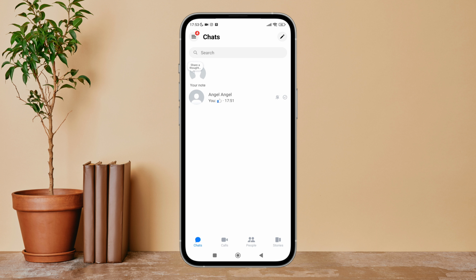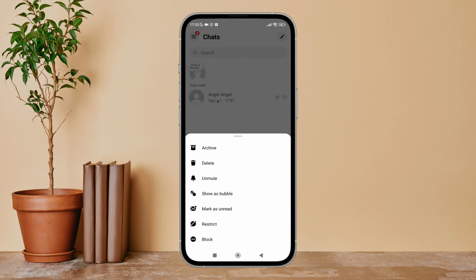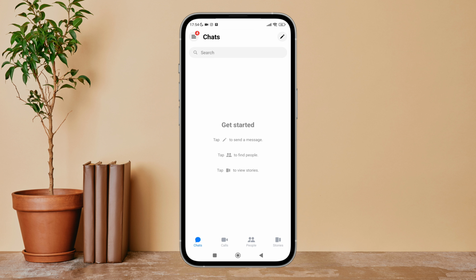Then, find the ID which you want to archive. Then long press on it by tapping on it. After that, you can see the option of archive at the top. Tap on it. So, this is how you can archive someone on Messenger.